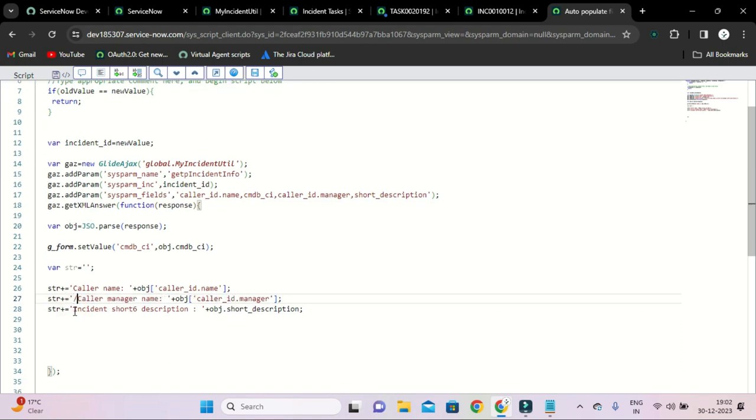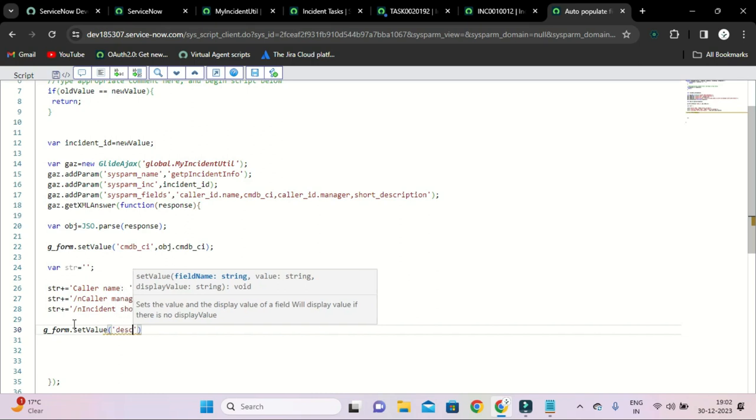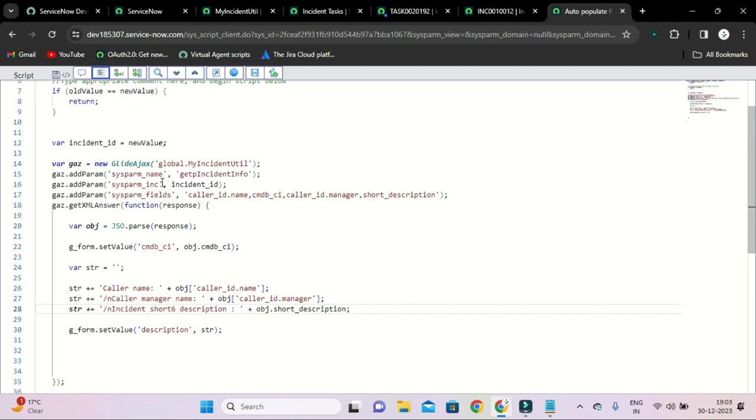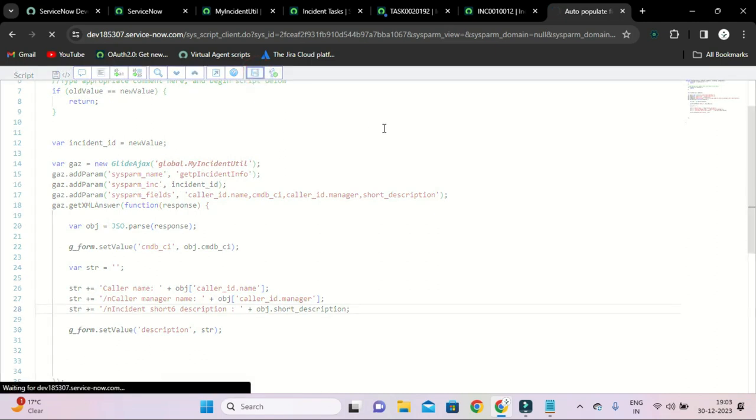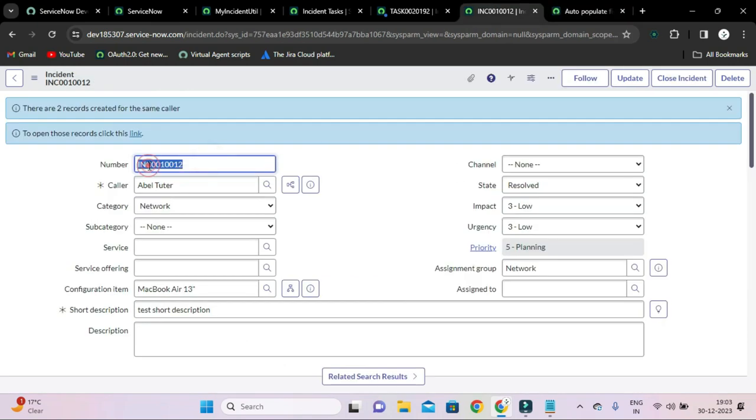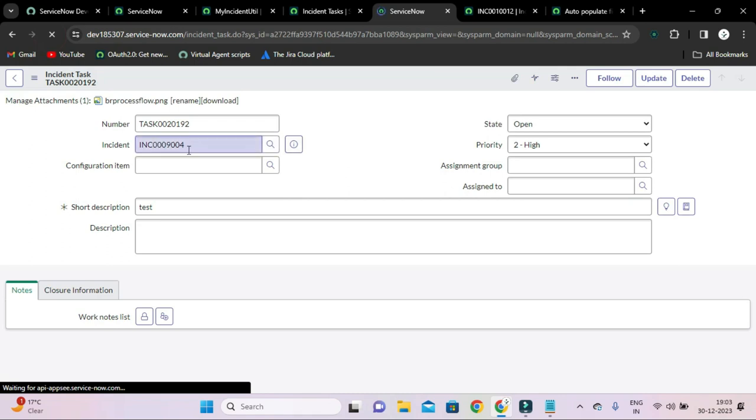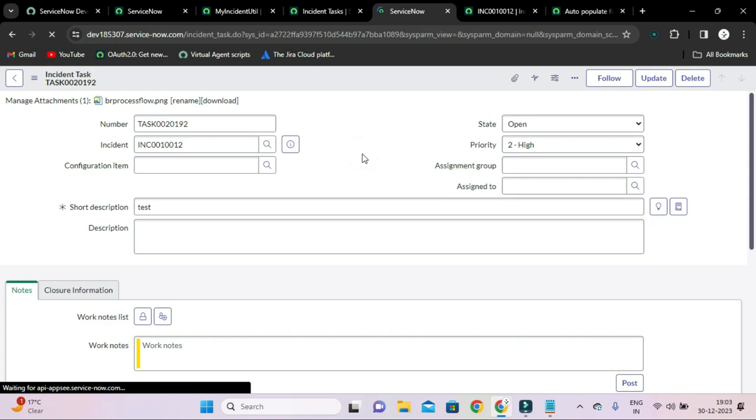Now these things I have to set into the description, so I will change the line after each sentence. Now I will set into the description field by using g_form.setValue description. Let me format this. So let me copy the incident number again from here. Let me go to the task table record and refresh it. Let me change the incident number from here. Okay, let me refresh this again. Okay, it's still loading.